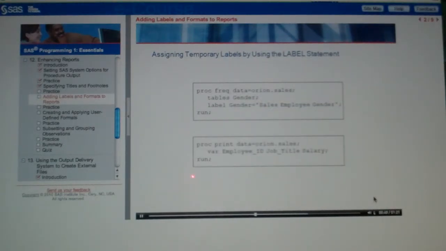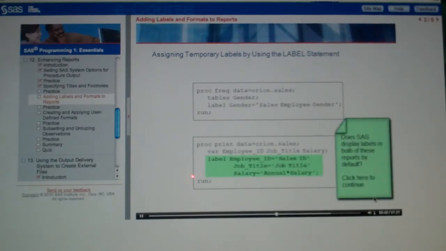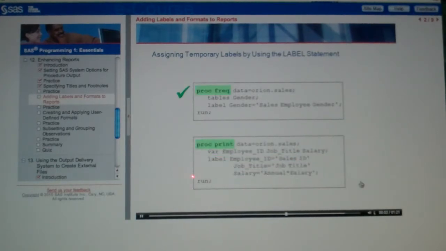Let's also specify temporary labels for three variables in this PROC PRINT step. The LABEL statement is shown here. Here's a question. Does SAS display labels in both of these reports by default? Most SAS procedures, including PROC FREQ, display labels automatically. However, as you learned earlier, PROC PRINT does not display labels automatically. PROC FSEDIT is another example of a procedure that does not display labels automatically.